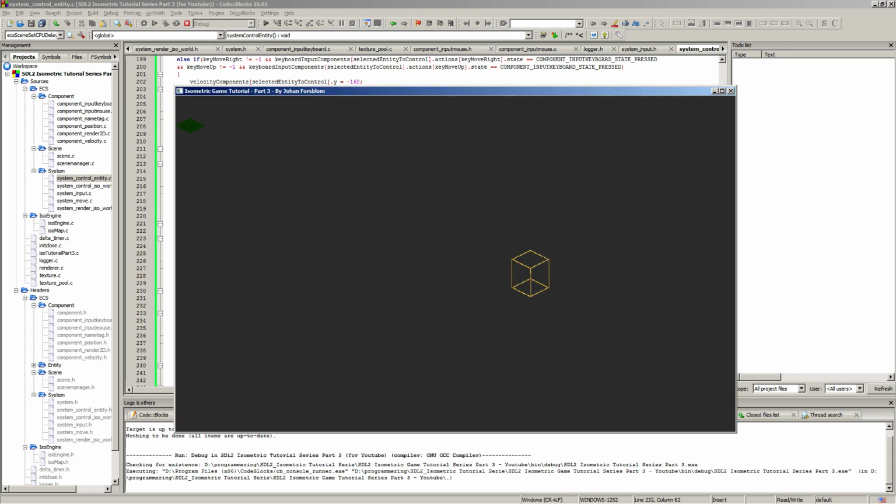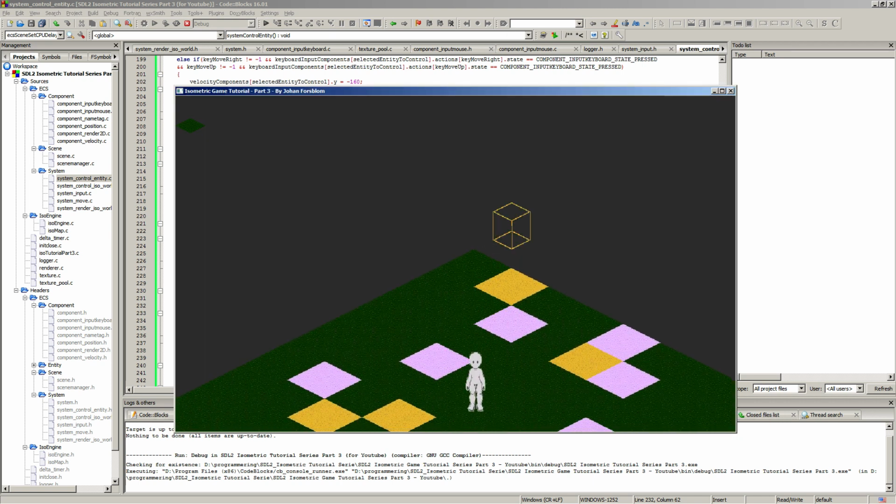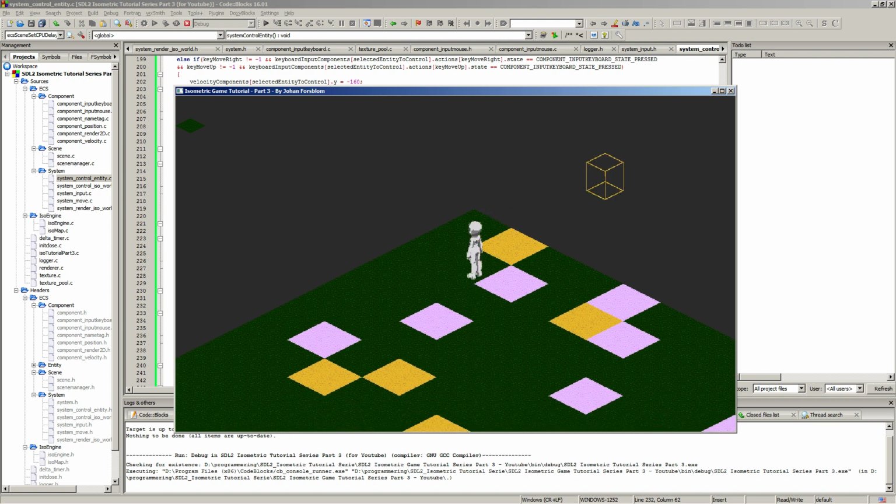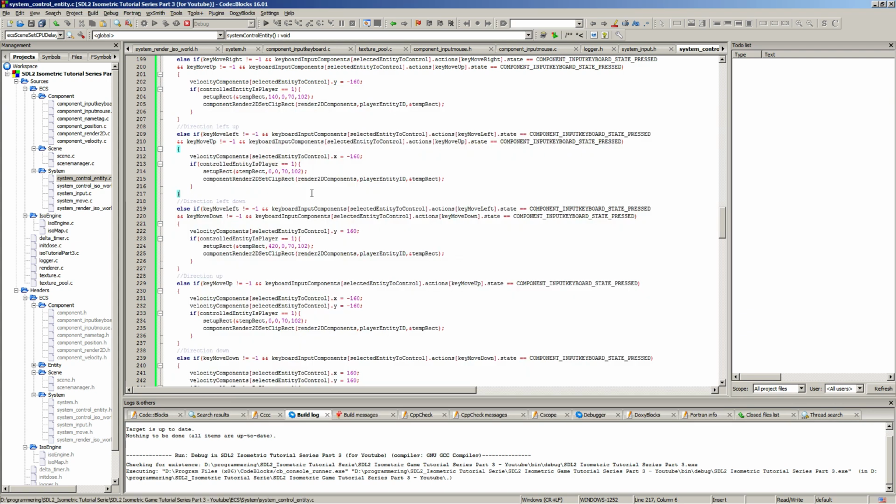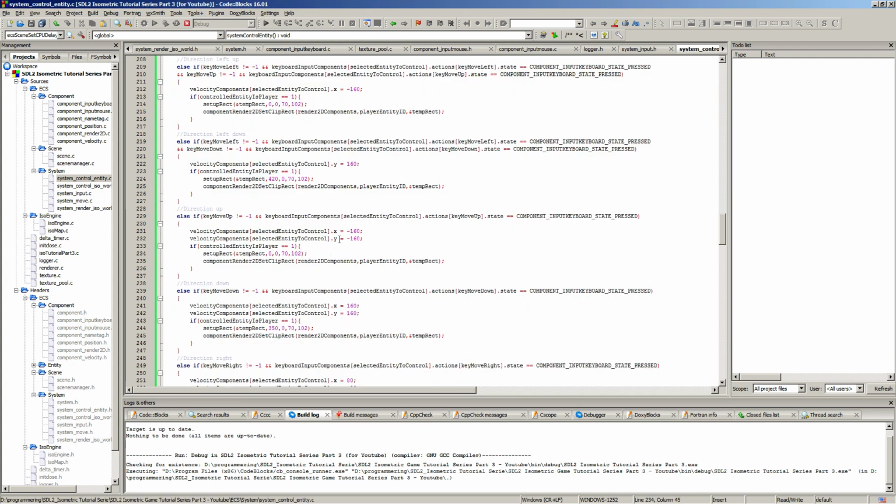So if I press down, it's down. Up is the wrong one, so we've got to change up the up frame. It's not correct. So, key move up.